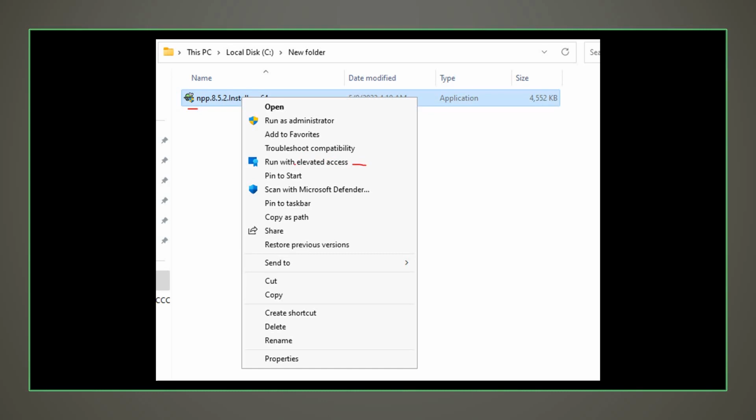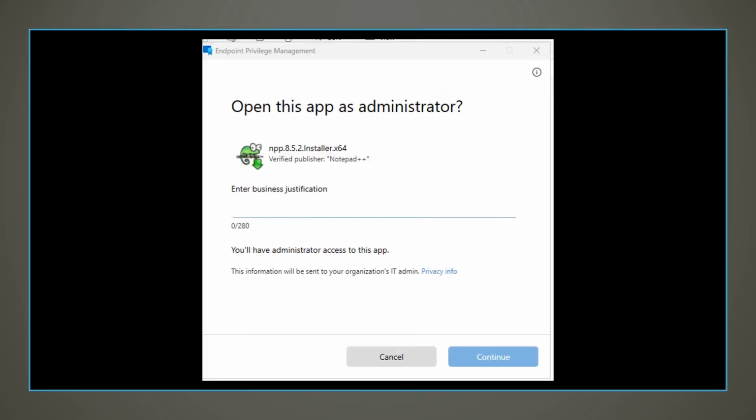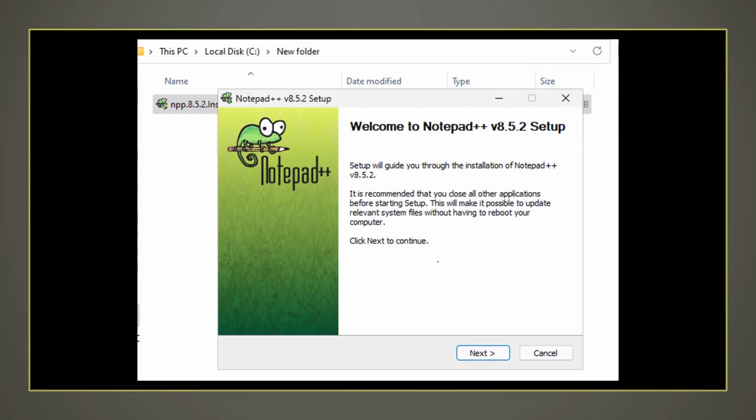Now, if I click on run with elevated access, and assuming that Notepad++ is one of the applications whitelisted by the policy, then I get a prompt, and this prompt asks for business justification, because that is how I have set up the policy, requiring a business justification. If I had set it to automatic, then it would have been automatically launched during the installation, or had it been MFA, it would have asked us for the MFA. And after we enter the business justification, installation for Notepad++ begins.